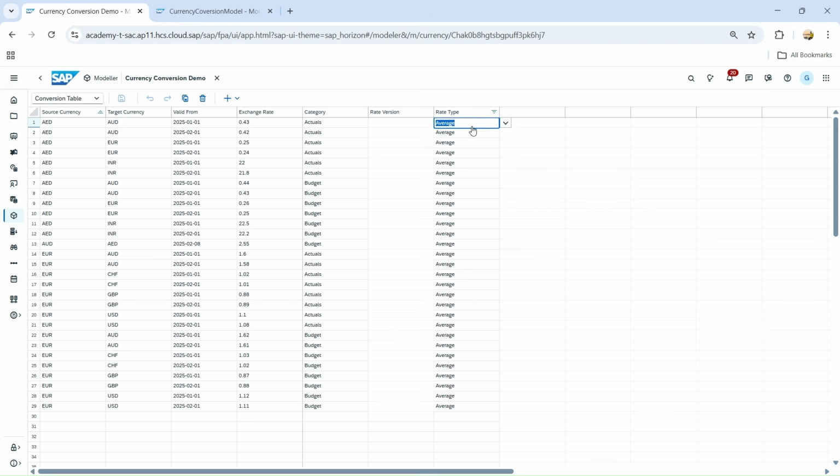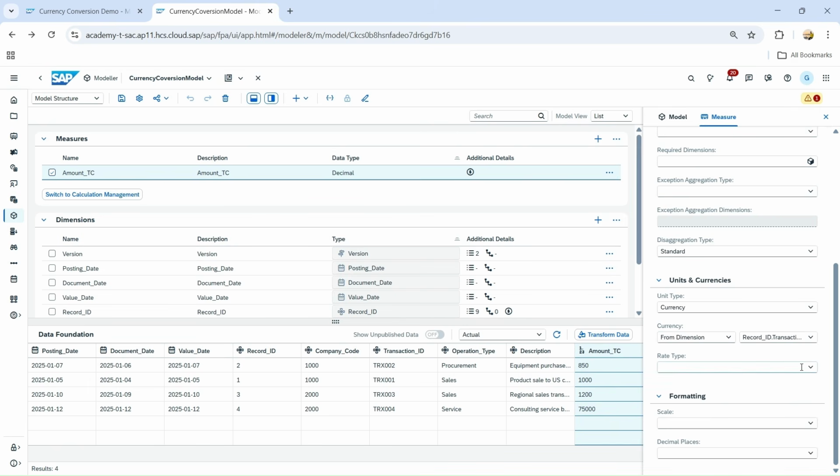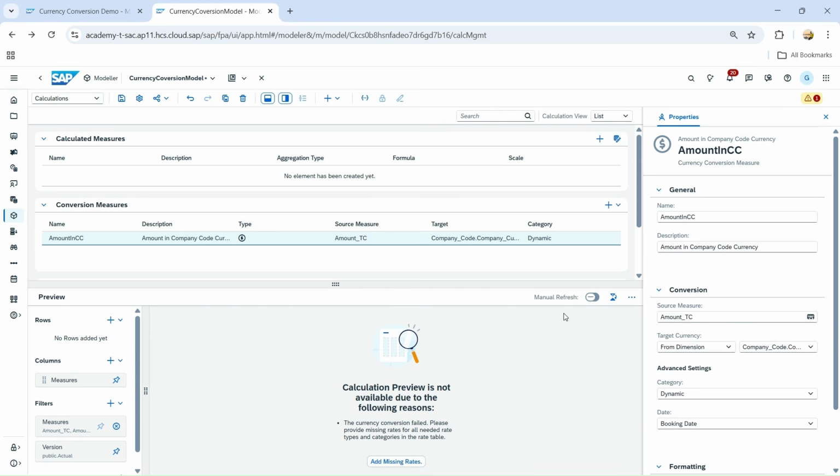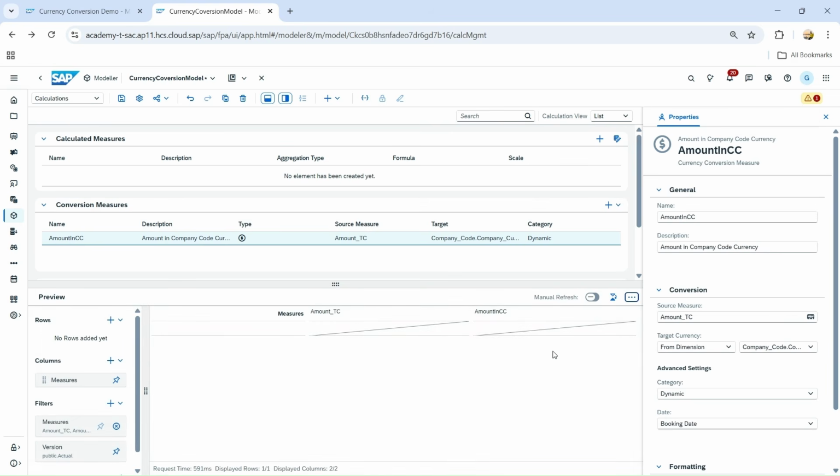So in my case, if it is average, then I will change and update this one as average over here, and then I'll go back to my calculations and try to reset the preview, and now it is working. Okay, so that was the issue. Now we are not able to get the data because there are multiple currencies and it shows aggregated data, so it is fine. Now we will try to check how the currency translation is working.